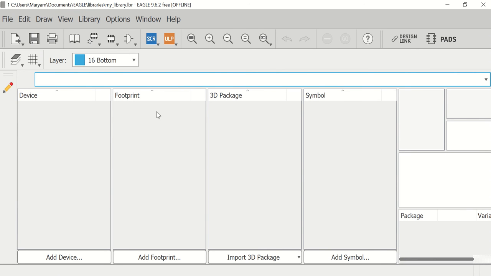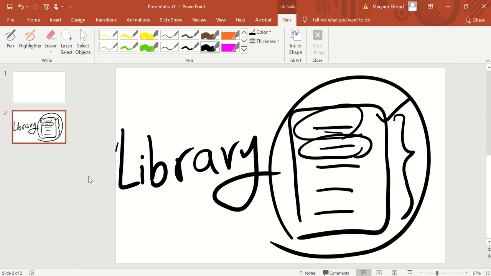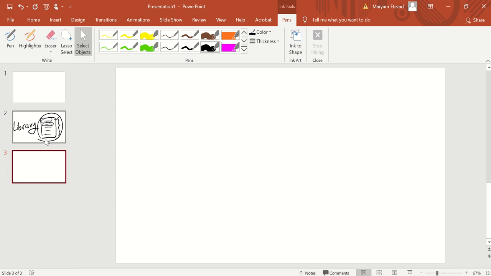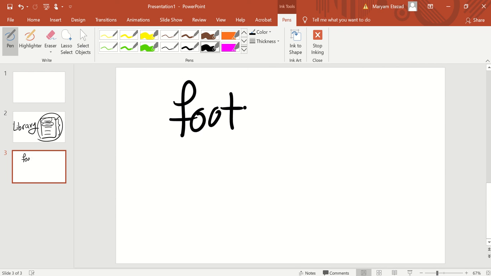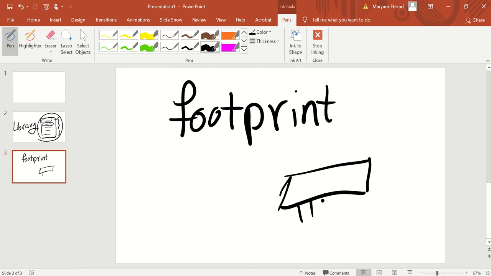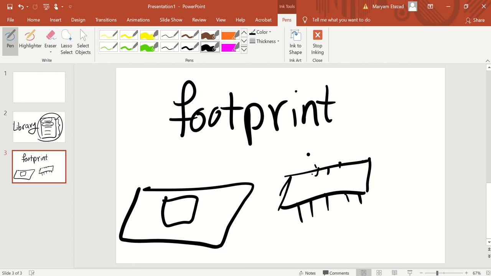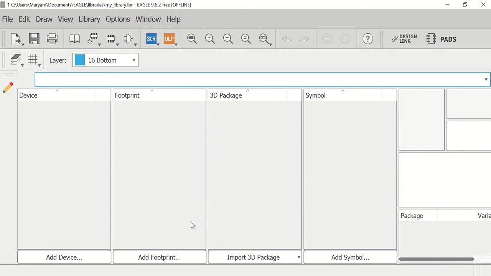As you see, there are device, footprint, 3D package, and symbol columns. These are some jargons you have to know. Footprint. What does footprint mean? Footprint means the physical space that a component will take on the board. So for example, you have an IC chip and you want to know the space that it takes on the board, you have to specify that, right? So you do that here in the footprint section.